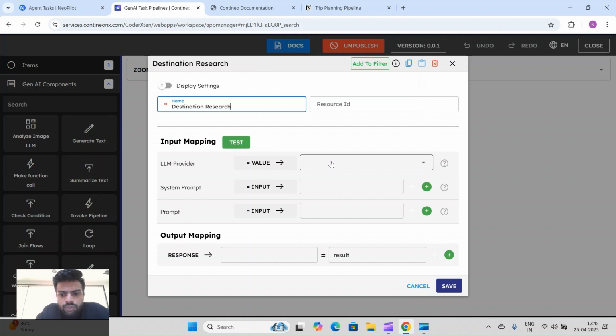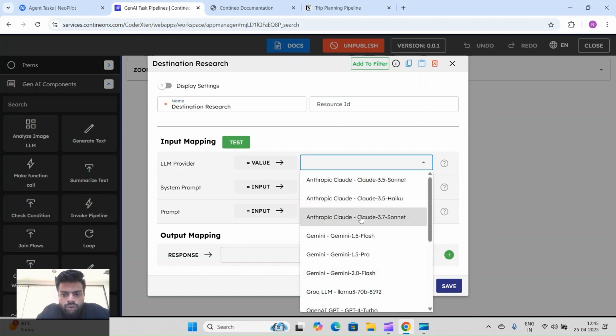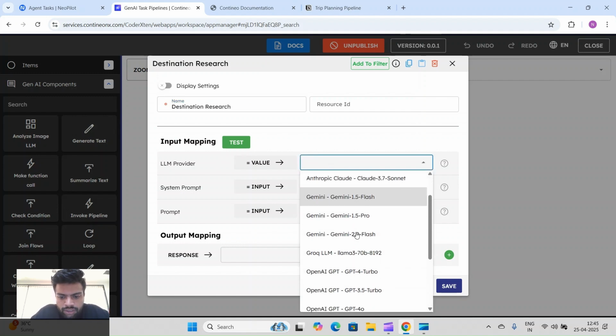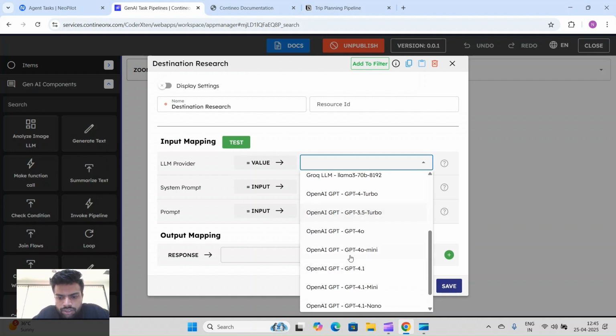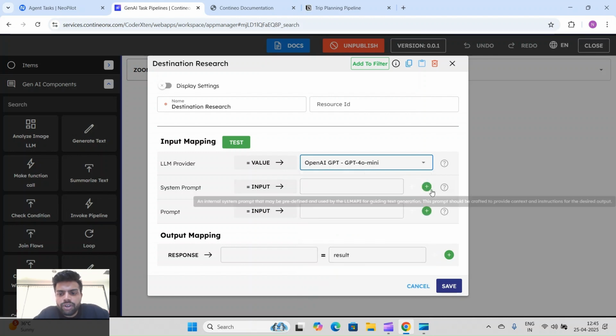After that, you will get this providers drop down. Here we provide multiple providers, and you can select any of them according to your requirement. Currently, I will select GPT-4o Mini. After that, you can see we have the option of system prompt and prompt.